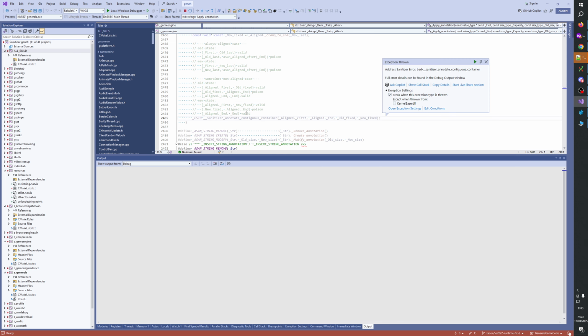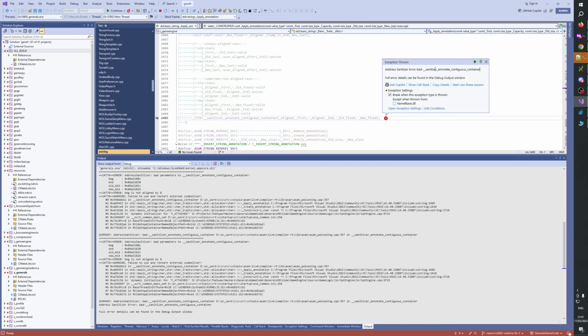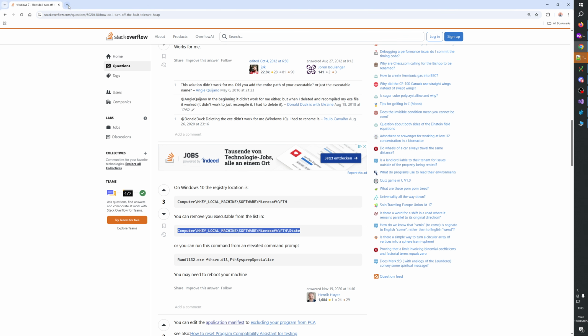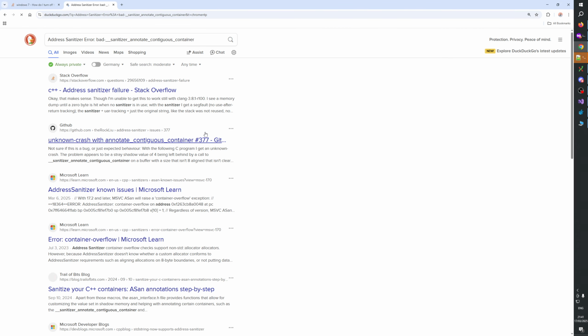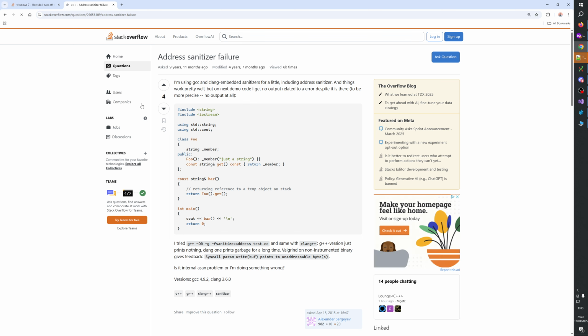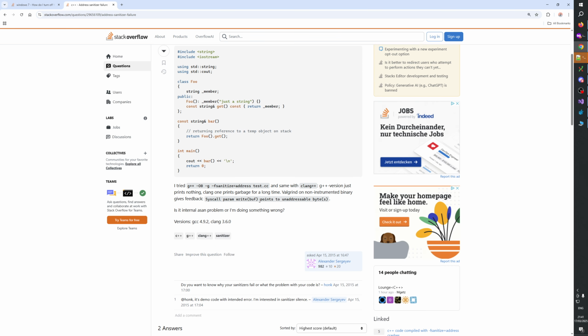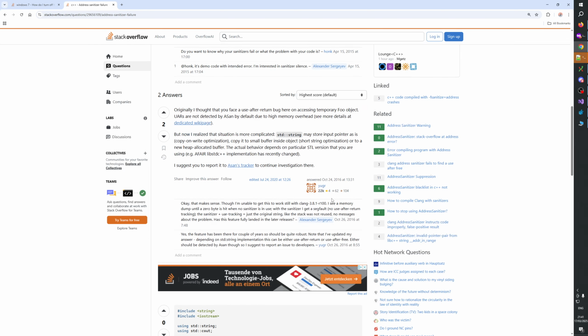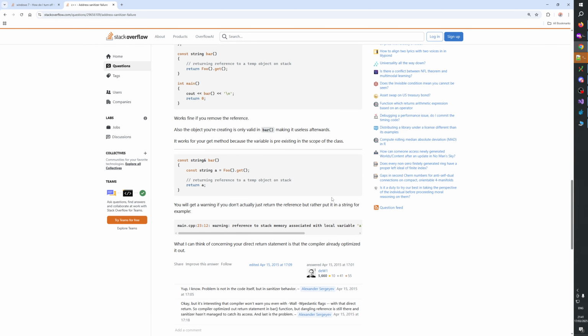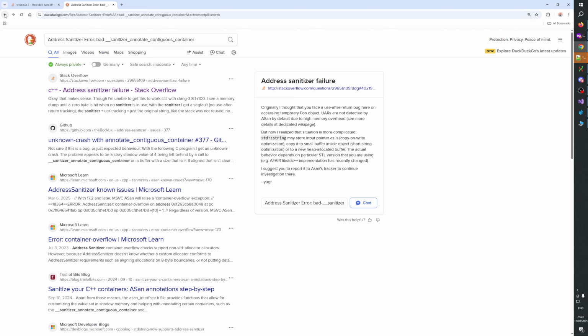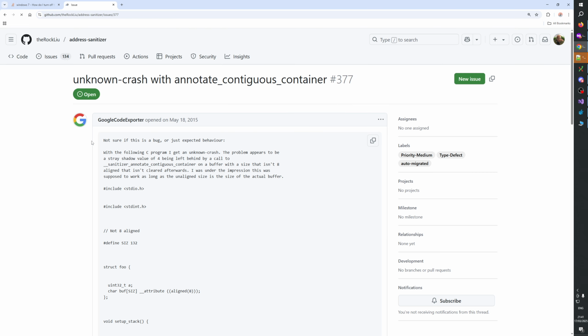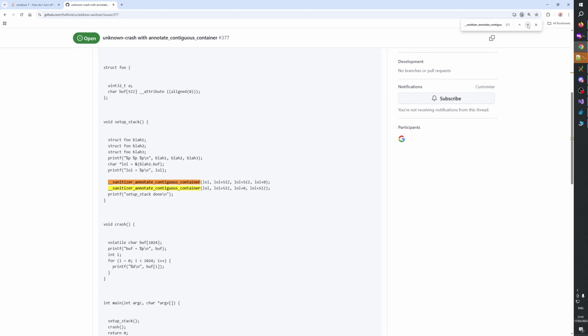Sanitizer annotate contiguous container. Okay, but this is something we can search and get some ideas. Maybe there are some clues. Address sanitizer failure. String. That looks different. Here. Sanitizer annotate contiguous container.